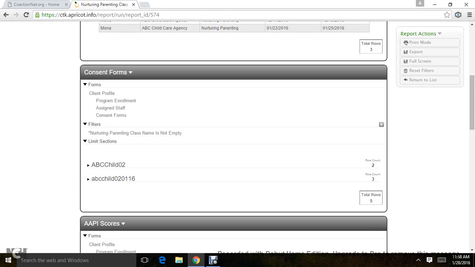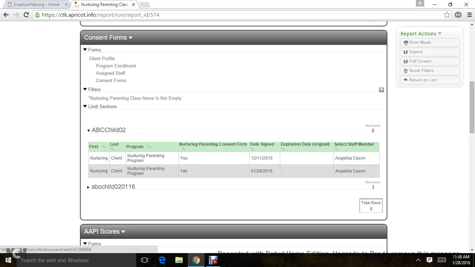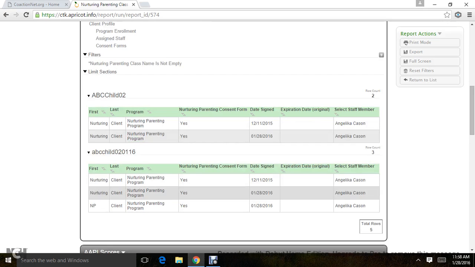Okay, and so the next one is consent form. Once you have a person, you've enrolled them in the class, you want to make sure you've collected all of their consent forms. We've created a report here based on the class title. Remember, we created those classes, and you'll see the class we created last was the ABC Child class 020116, and it'll show you everyone who signed a consent form, the date that they signed it, and the staff member. So you'll have a list to make sure that everyone in the class has signed all of the consent forms, and if you need them to update them at any point, you'll be able to go in here and see who has signed.